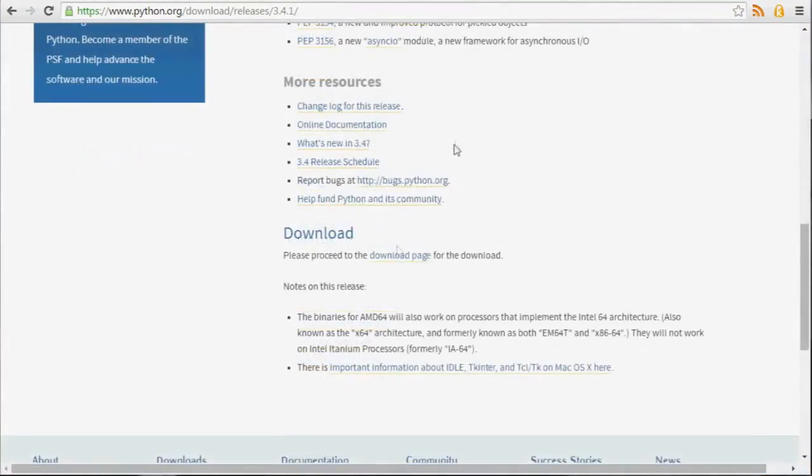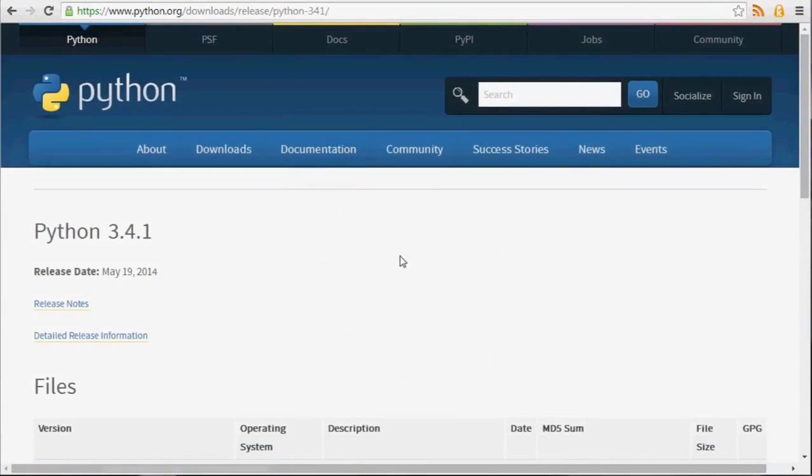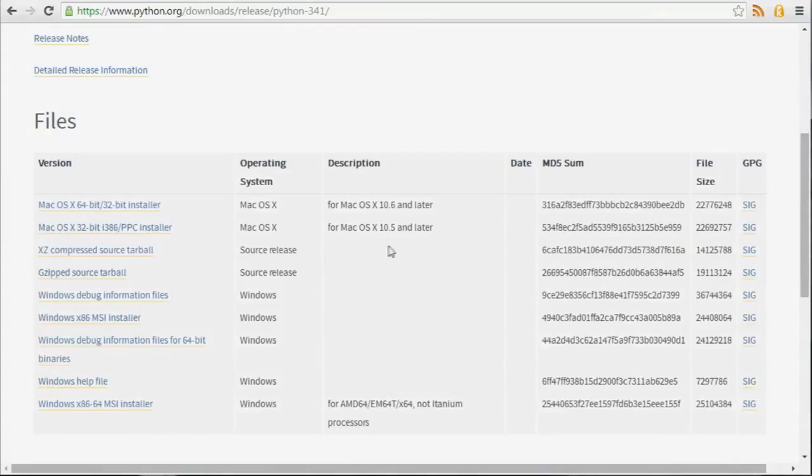You can come down here and we'll go to download. Please proceed to the download page. We'll click on that. And for me, again, I'm on a Windows 64-bit machine. Now you can download whichever version you want. You can also download the source. If you're on Mac OS, you can download here. Although if you are on a Mac or any Apple computer, for the most part you should have no problem. You should actually have Python already installed. It would behoove you to check if you're on a Mac.